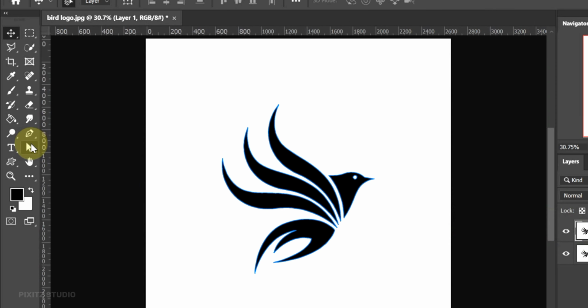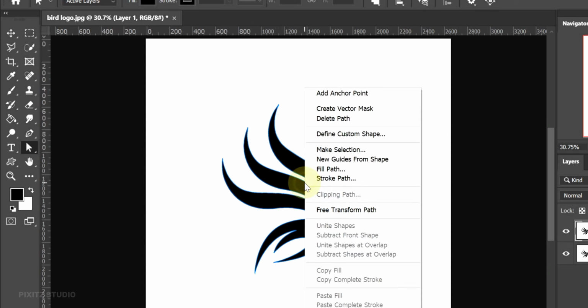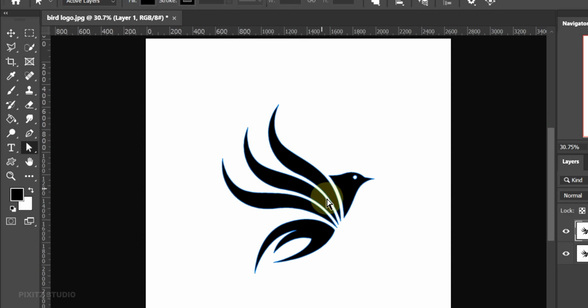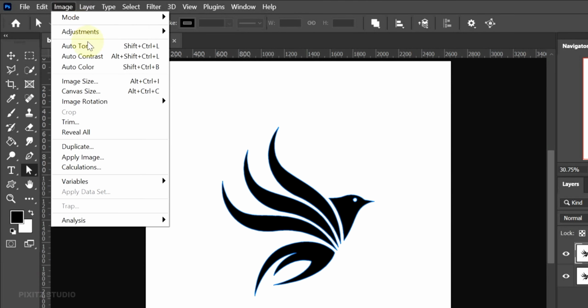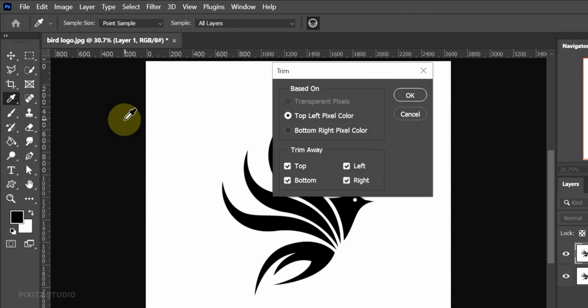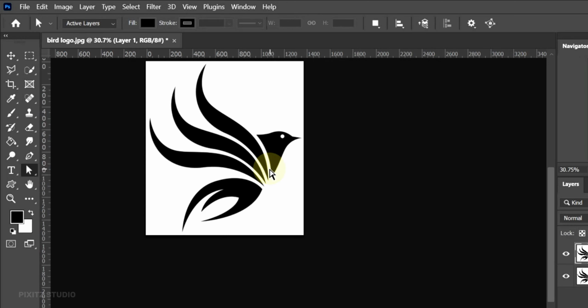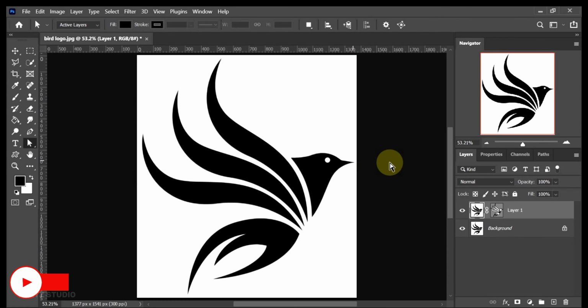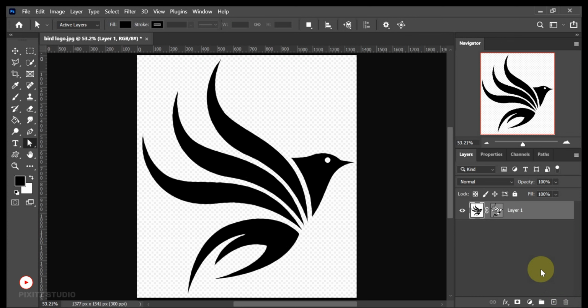Now open Direct Selection tool. Right-click and create vector mask. Then go to Image and select Trim. Follow these settings and click OK. Delete background image. Now save it as EPS file.